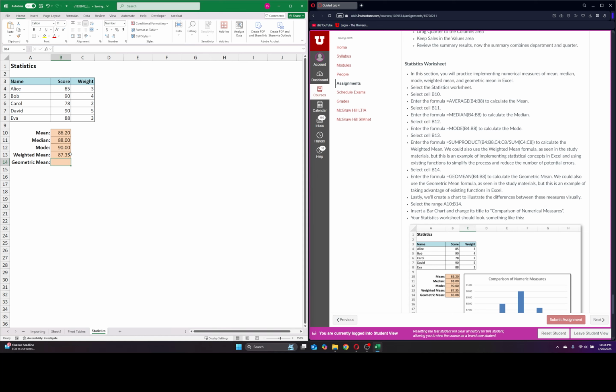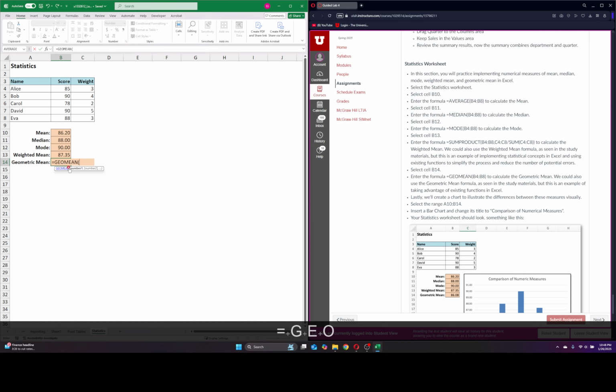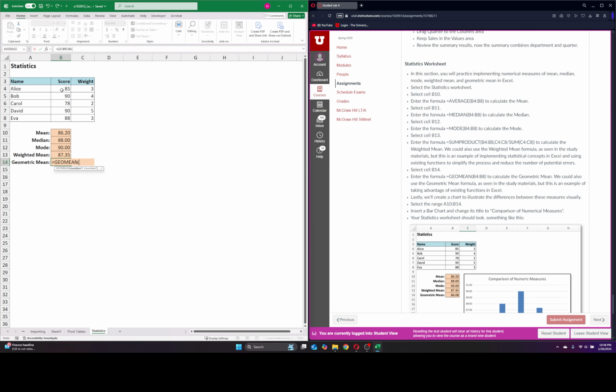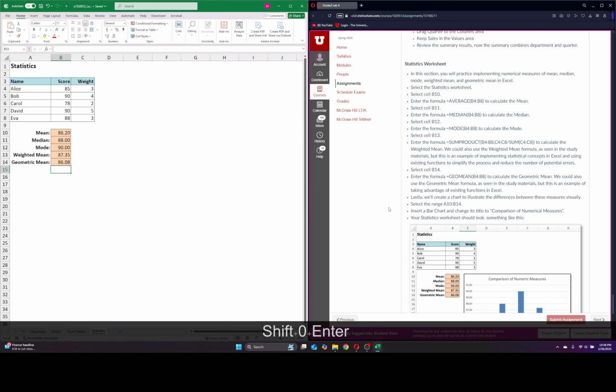Now, we need to calculate our geometric mean, so we're going to use the function GEOMEAN. And go ahead and highlight B4 through B8, close parentheses, and go ahead and press OK.